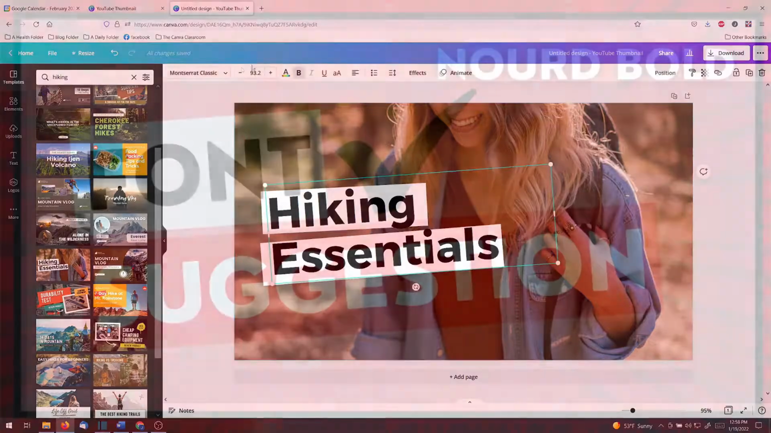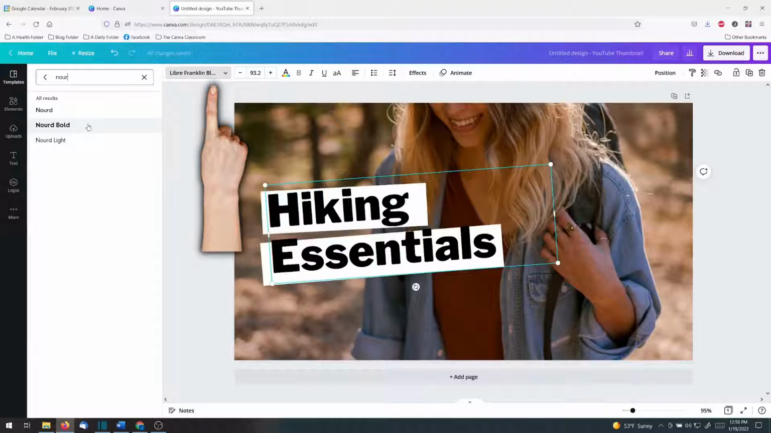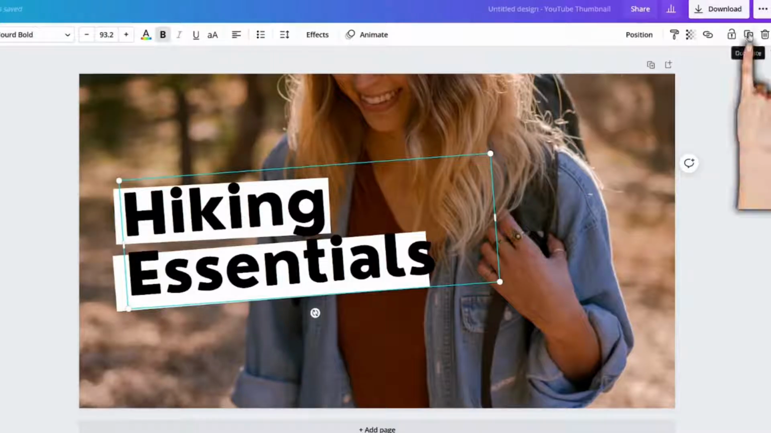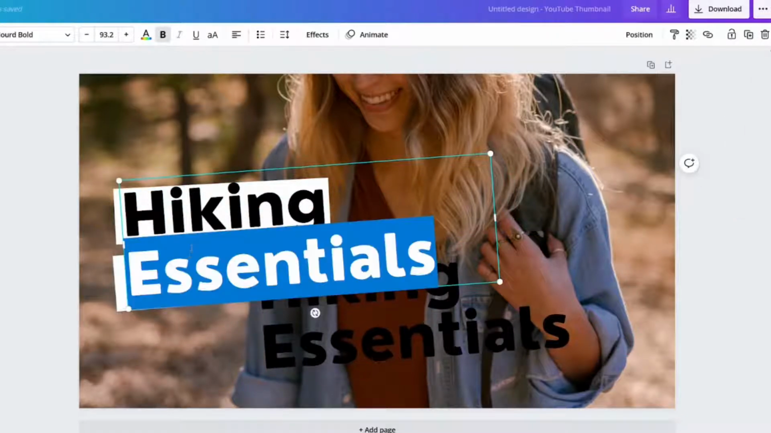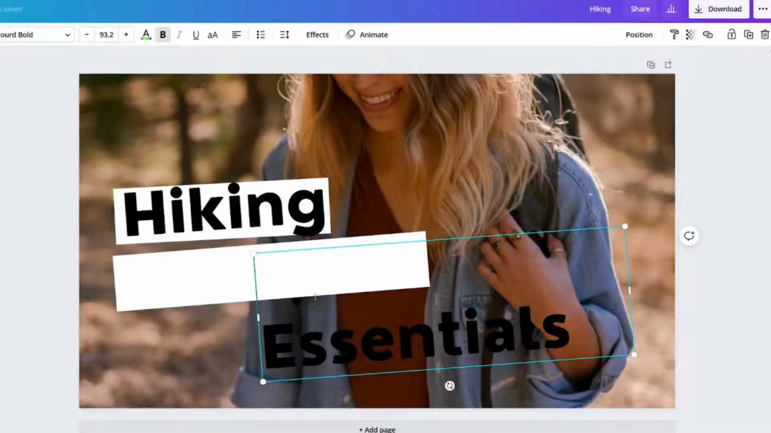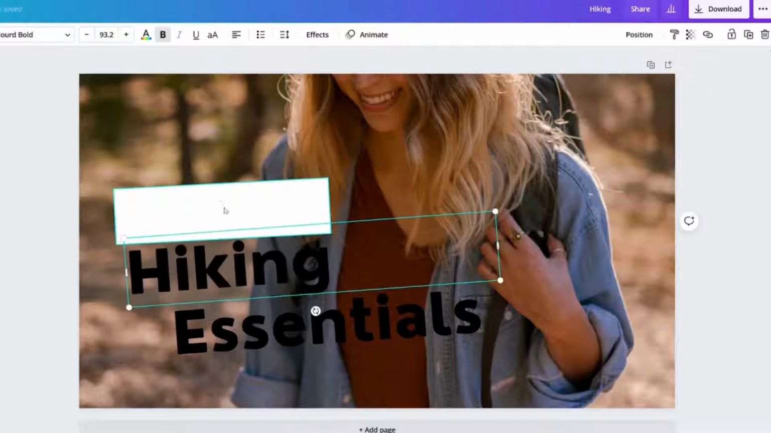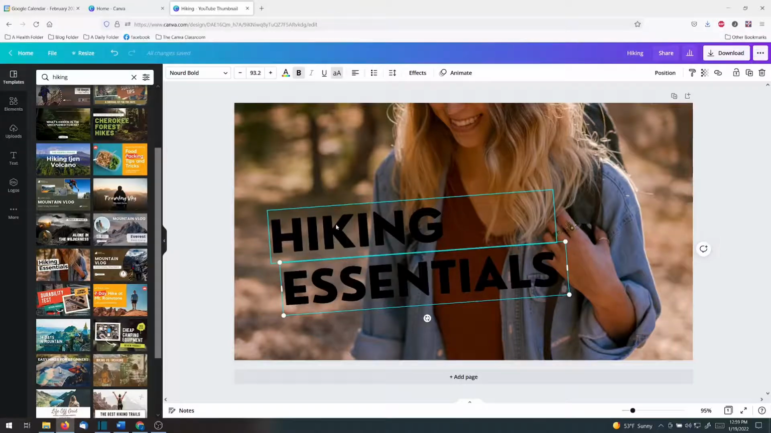The first thing is I want to change the font, and I want to use Nourd bold. If there's a bold option, then use it. The second thing I'm going to do is duplicate this because I want this to be in two different text boxes. It's going to make it easier to work with the thumbnail. And you will see that this is just a rectangle, which is fine, but I'm going to get rid of them. I'm going to press uppercase here and uppercase here, and I'm going to get rid of the image in the background.